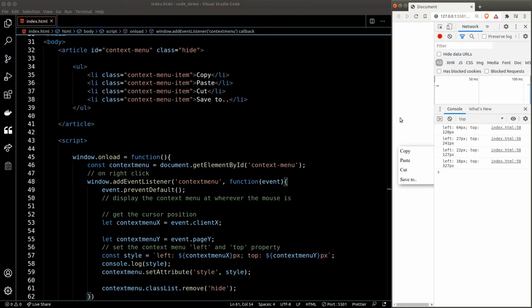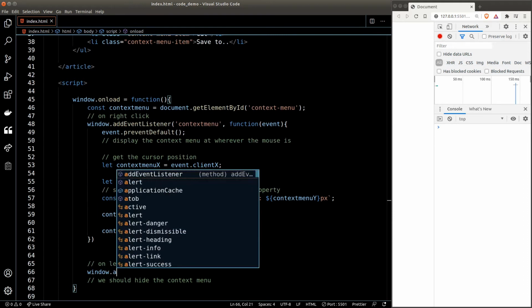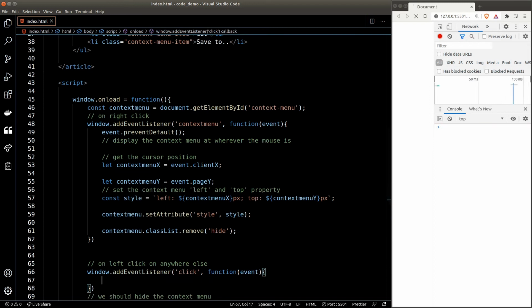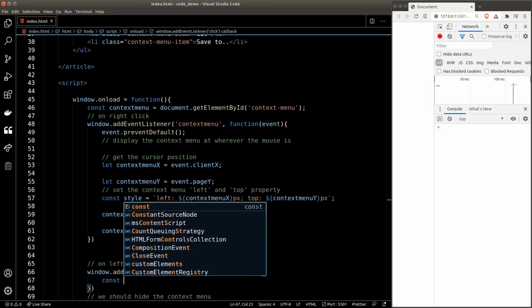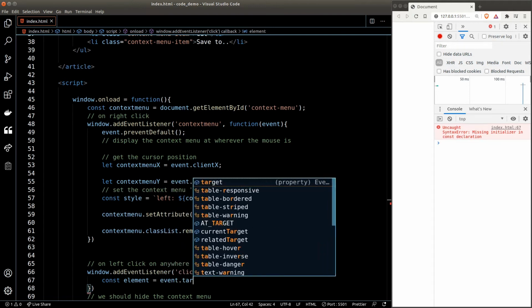Next, when we click anywhere other than the context menu, we want to hide the context menu. To do that, we'll add another event listener on the window object again. And this time the event type will be click. In here, we want to make sure the element that we click on is not the context menu. We can get the element that emits this event from event.target.